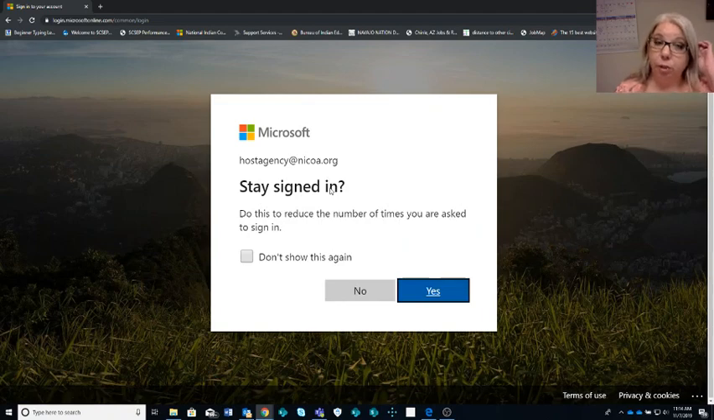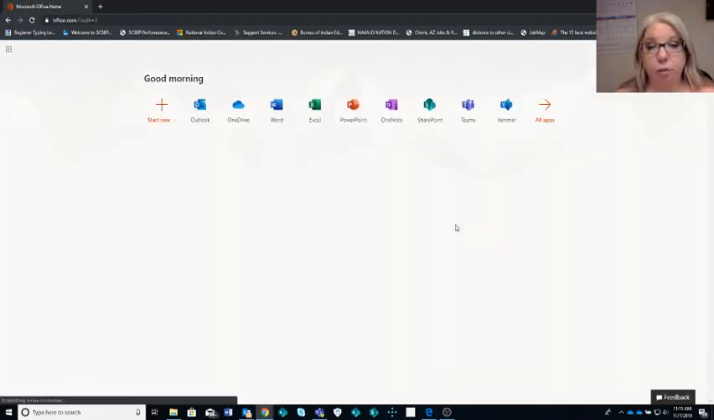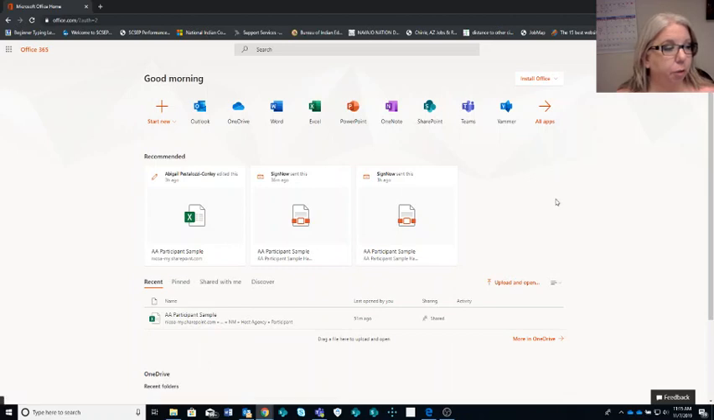Now this password is good for 3 months. After that, you have to change it. If you are a host agency, please make sure that if you change your password that you let all the supervisors know so they can log into this email as well, or into this site as well. So it's going to ask if you want to stay signed in. It's up to you. It's your computer.